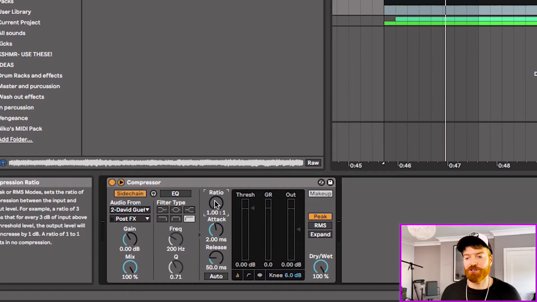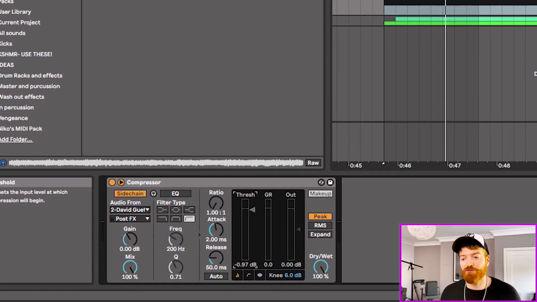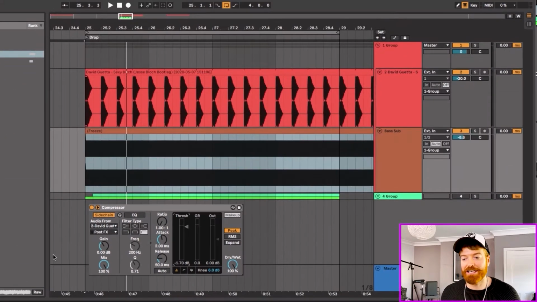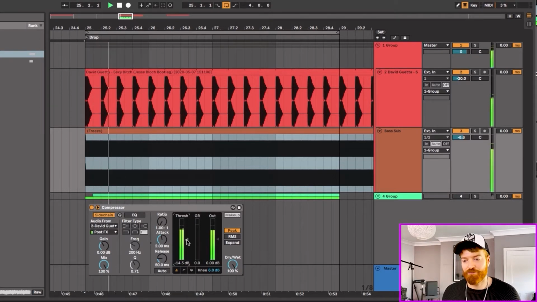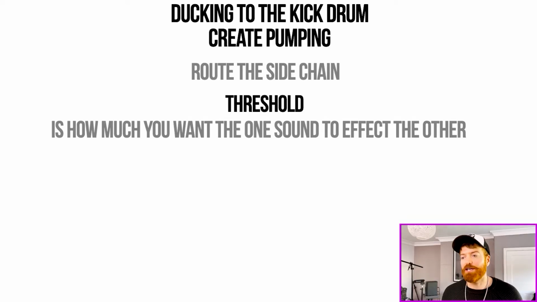I'm going to explain ratio to you in a second. But I'm going to bring this threshold down, and what you'll see pumping here is actually the kick drum. So what I'm going to do is just bring the threshold down, and you'll see I'll bring this needle point down below the volume of the kick drum. But nothing is happening yet. All this is demonstrating is how much we want that kick drum to affect the current sound that's playing. The next thing you need to know is ratio.